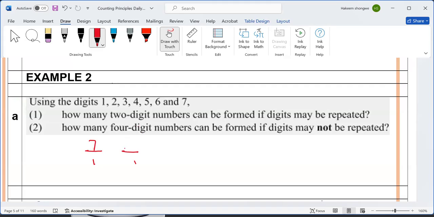Let's go to number 2. How many different ways can I perform task number 2? How many numbers can I choose from? I can still choose from 1. If I don't choose 1, I can choose 2. If I don't choose 2, I can choose 3, and so on. So it's going to be 7. Does that make sense? So I can choose 7 multiplied by 7, which is equal to 49. How many 2-digit numbers can be formed if the digits may be repeated? There are 49 different 2-digit numbers that I can create.